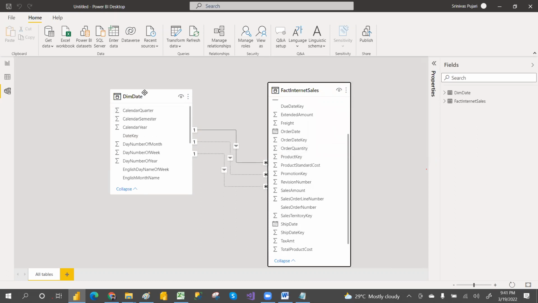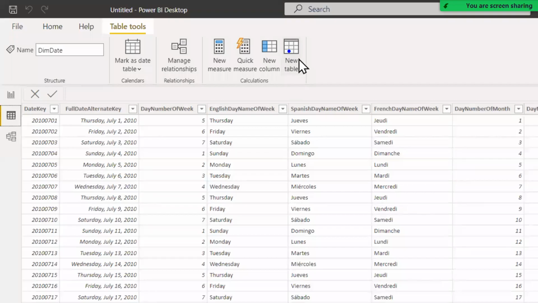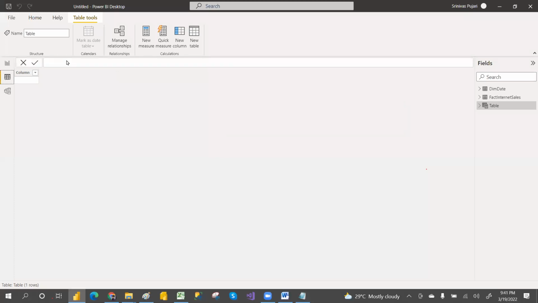So the same date table we have to create. To create that, there is a new table here. You can click on that new table. This table name is order dim date.